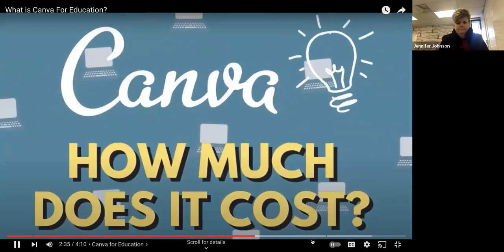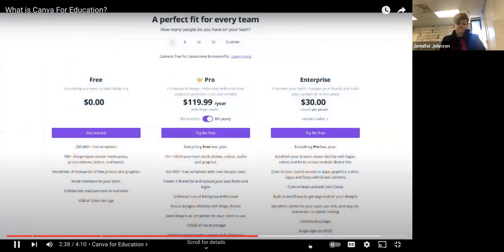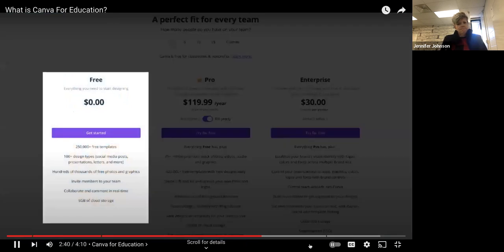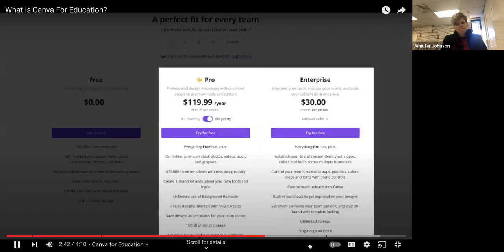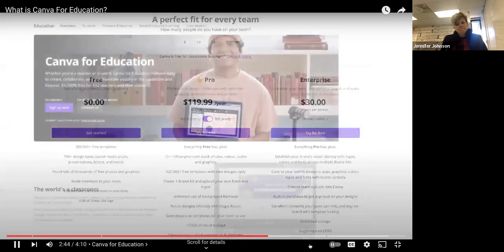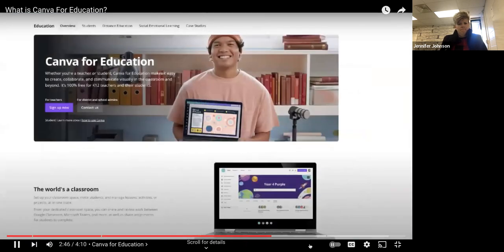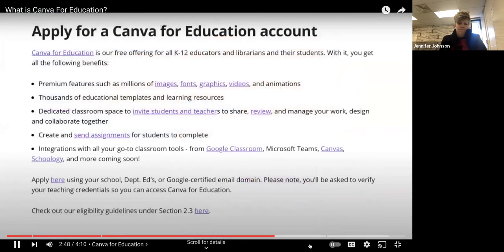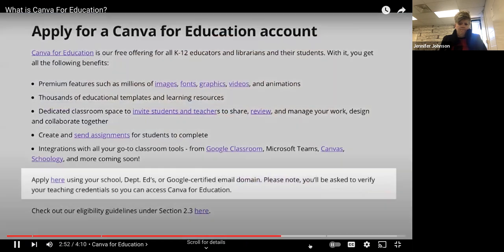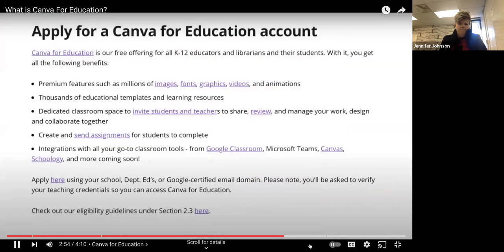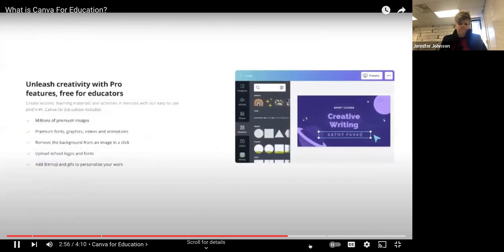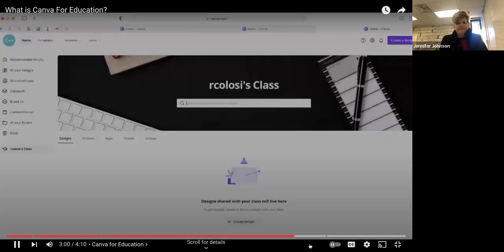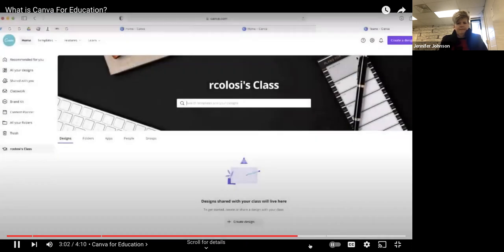Typically, Canva is a freemium service, meaning the basic service is free, but to access more options, you need to purchase a subscription. Fortunately for teachers, there's Canva for Education, a special version with many pro features available. The service is 100% free, but teachers will need to verify their teaching credentials to get access. And if you are eligible, not only does Canva for Education give you access as a teacher, but it will also provide your students with access to all the same features.